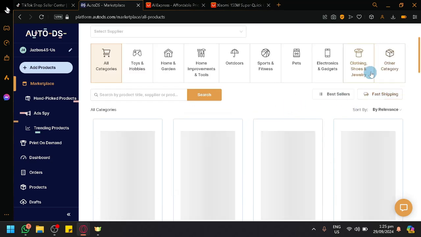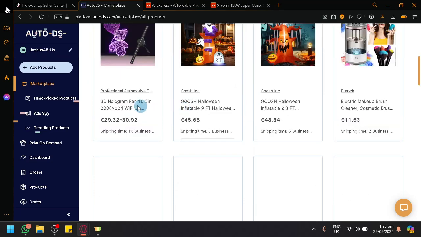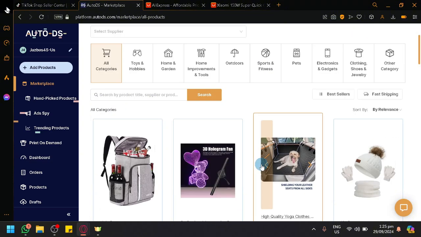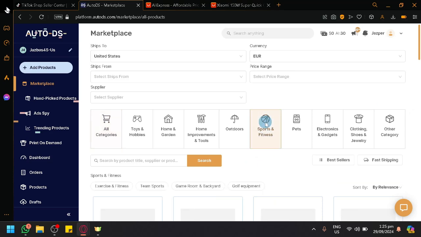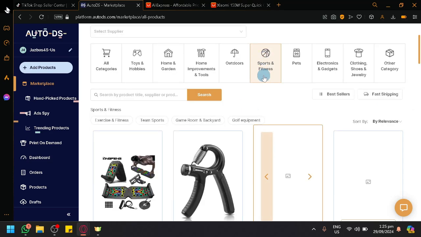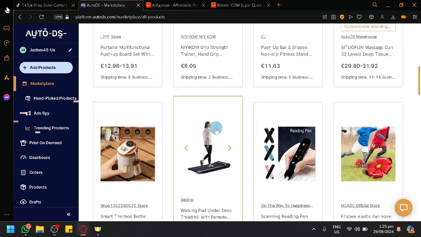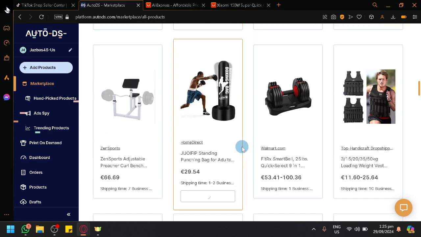If you want to have a specific niche for your store, you could look around the different categories over here and specifically select the ones that you need. For example, you want to have a niche for sports and fitness. You can click on the sports and fitness category over here, which will show you all kinds of products that are sports related, allowing you to have a store that is filled with products with the same category.